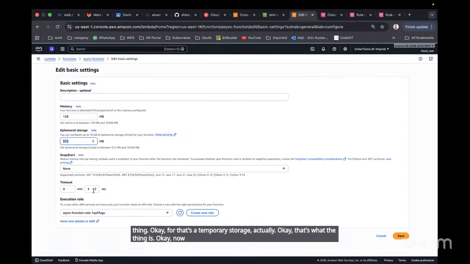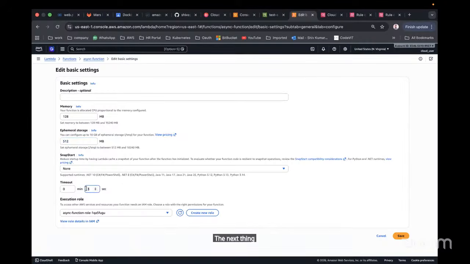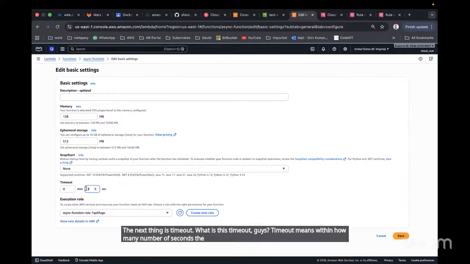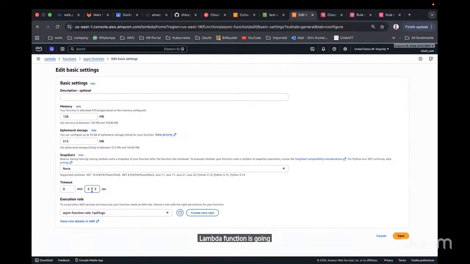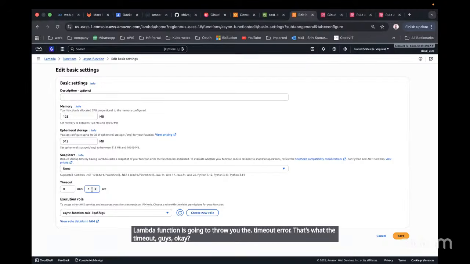Now the next thing is timeout. What is this timeout, guys? Timeout means within how many seconds the Lambda function should be executed. How much time are you giving the Lambda function to execute? Actually, I'm giving 3 seconds. If the Lambda function is not executed within 3 seconds, it is going to throw you a timeout error. That's what timeout is.